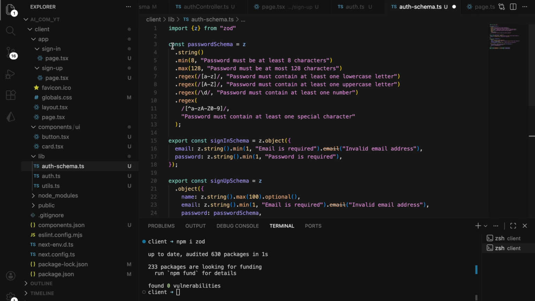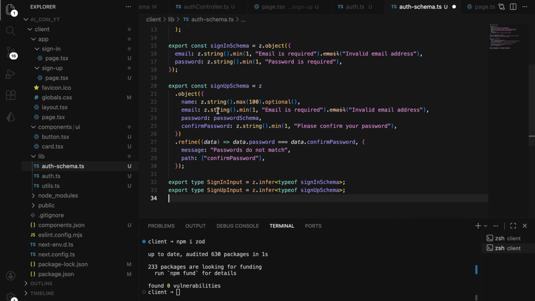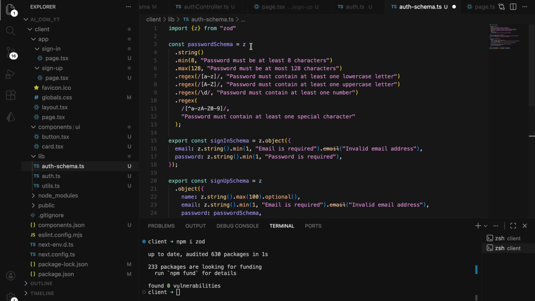Okay, so here we have the sign up schema and sign in schema. In the sign up schema, we have name, which is a string and the maximum number of characters can be 100. Then email, which will be a string, minimum character 1, and it has to be an email format. And then we have password, which will be of type password schema, which we have defined here.